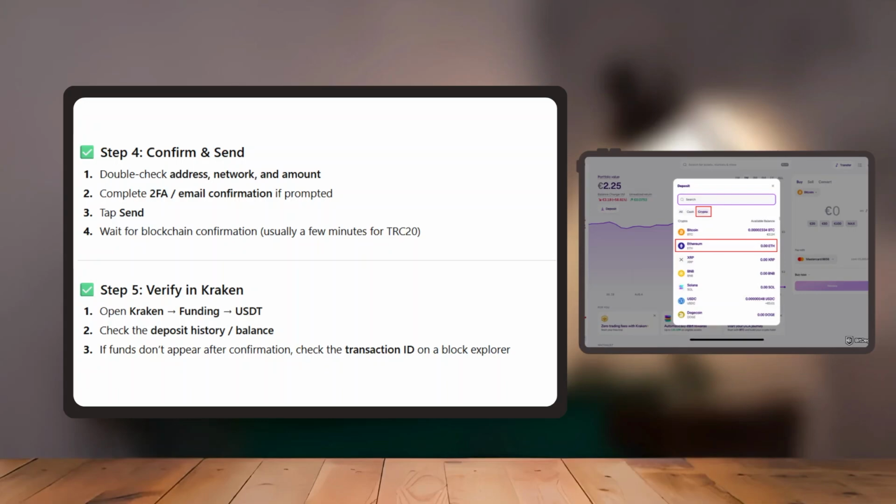Finally, open Kraken, go to Funding, and select USDT. Check your deposit history or wallet balance to confirm that the funds have arrived. If the funds do not appear after confirmation, use the transaction ID to track it on a Block Explorer or contact Kraken support for assistance.